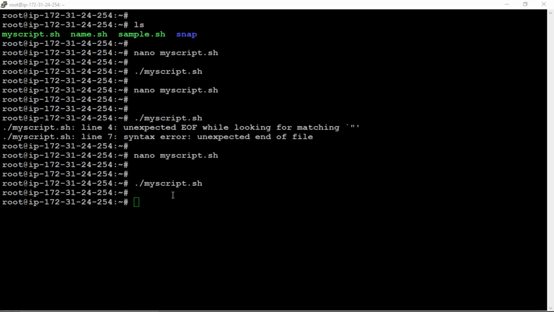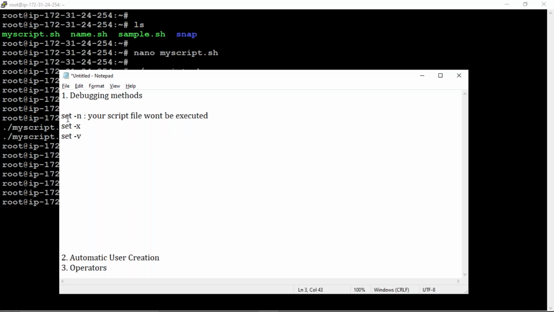Got it? Why do we use -n? Whenever our files have mistakes, by mistake or sometimes on purpose, our code has errors. To know where the mistakes are, we can use the set -n option.